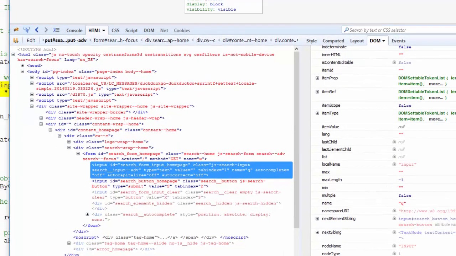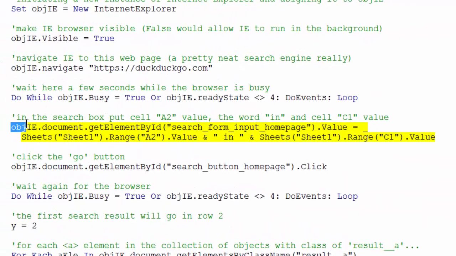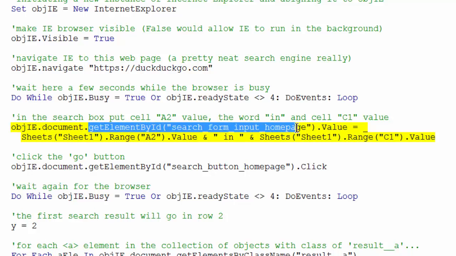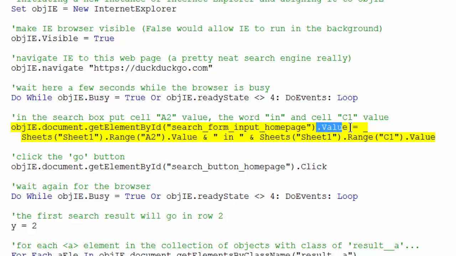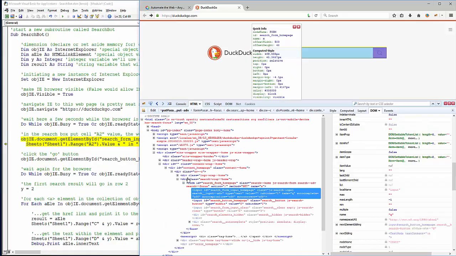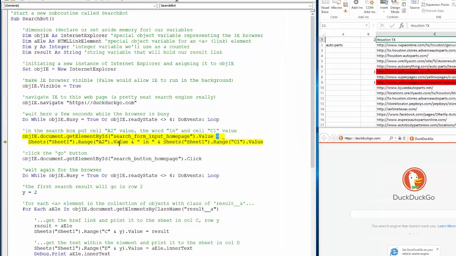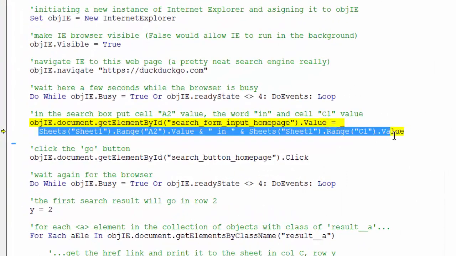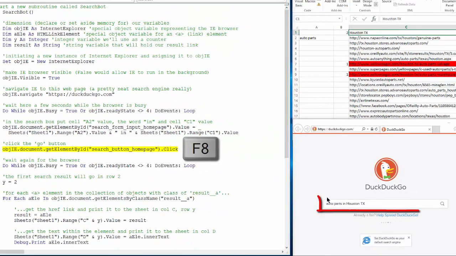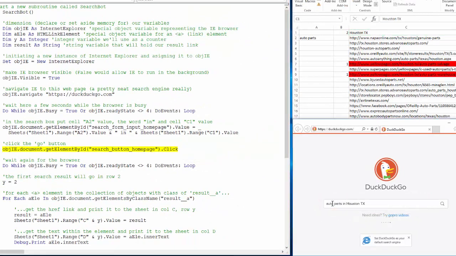And so with this line of code I'm saying, Internet Explorer, on the web page you just pulled up, look for the element with that ID, and let's do something with its value. Its value is currently empty. Well, we're going to change that using that equal sign, and we're going to make its value the contents of those two cells. Once I click F8, I can see it populated that element's value, and now I just need to click that button right there to return the search results.